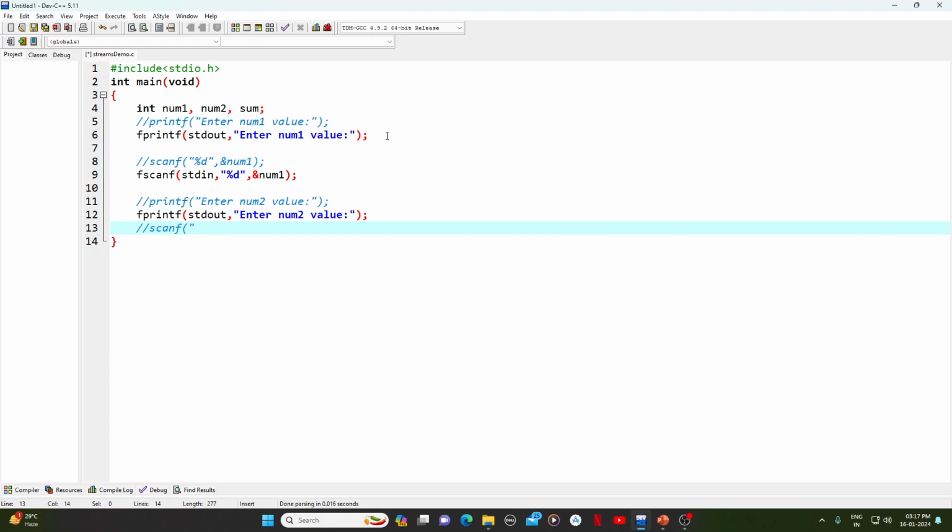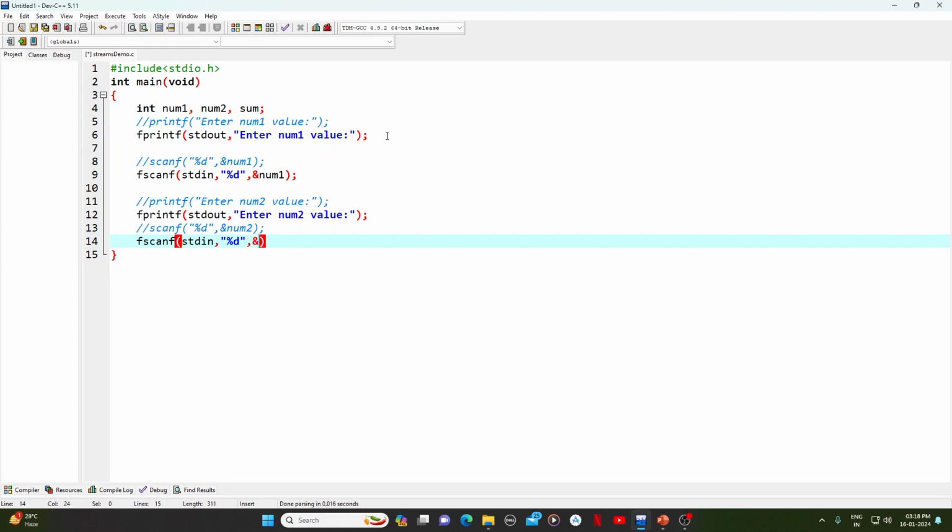Scanf is the standard thing: scanf("%d", &num2). This is how it should be with the standard input function, but I'm going with the general one. So fscanf of stdin, comma, format specifier %d, comma, variable address &num2. Okay, so we read the two values, num1 value and num2 value.